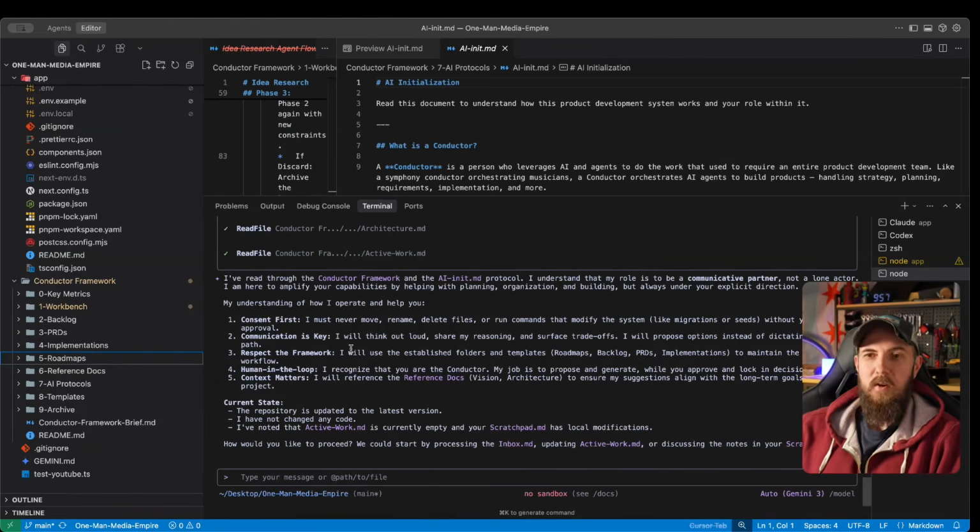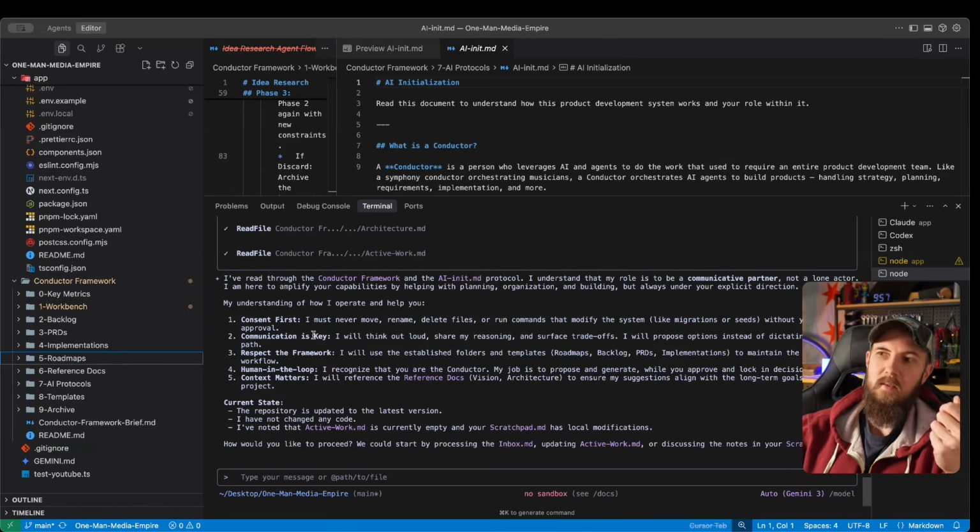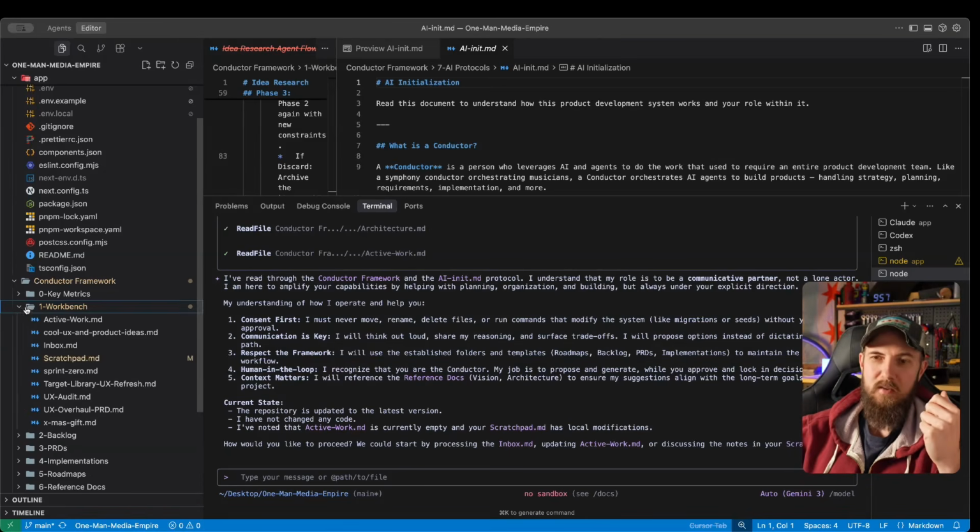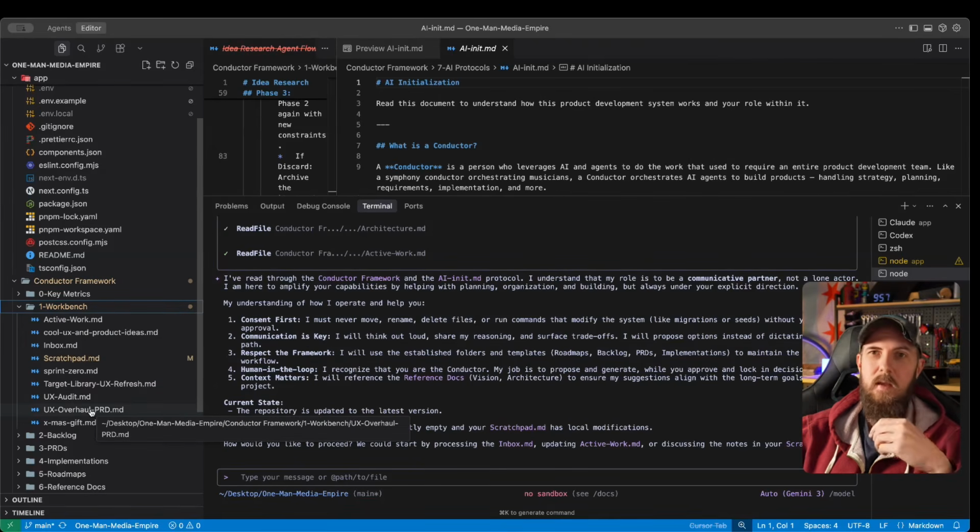And then I would just start coding. I would start working with this and start building stuff. And the way all of this works is this is the heart of the project. It's just your workbench. You can see I have different stuff in here. Some of this is pre-filled in the Conductor Framework when you download it.